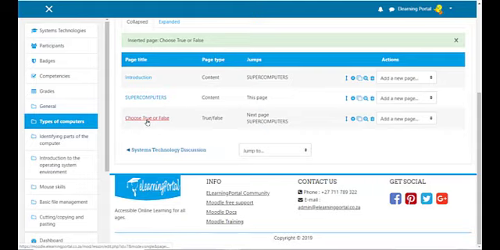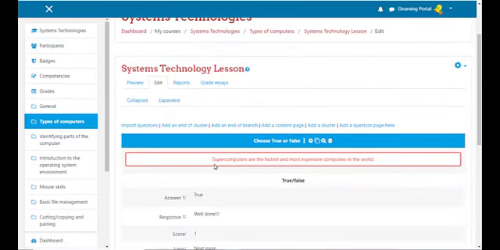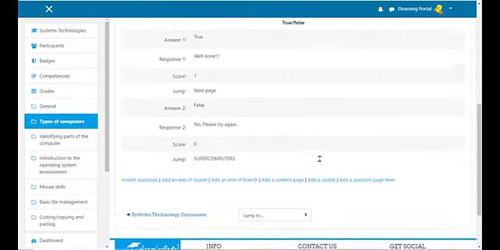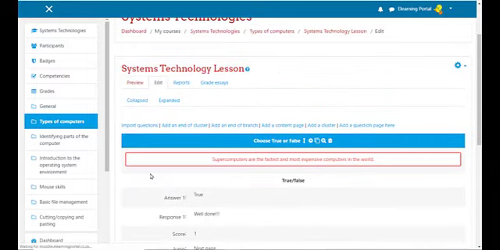Okay, now there's my question page. Choose true or false. Let's click on it to test it. And here's my question. This will be shown to the learners. Supercomputers are the fastest and most expensive computers in the world. Is it true or false? Let's preview this.